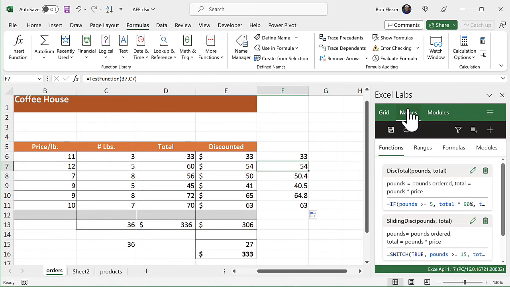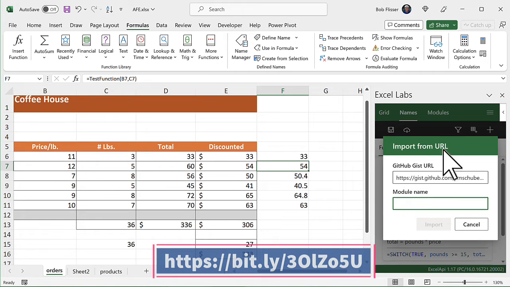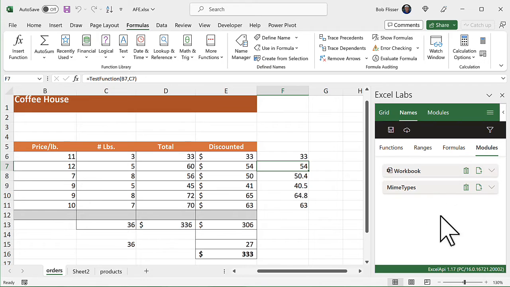So I'm going to stay in names, and you see we've got this little cloud download arrow, and I'm going to click that. This is, okay, what's the URL? And give us a module name. This is a long URL, so I'm going to paste it. I already have it in my Windows clipboard rather than retyping it. And then the module name, this is a list of MIME types, and import. Might take a while, but there it is. So now this becomes a stored module that I can bring into a worksheet.